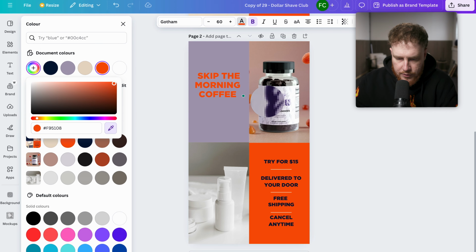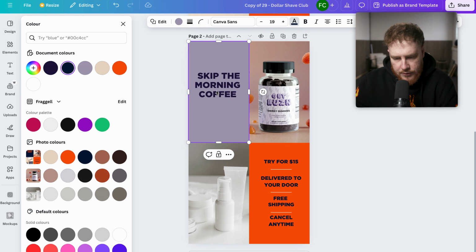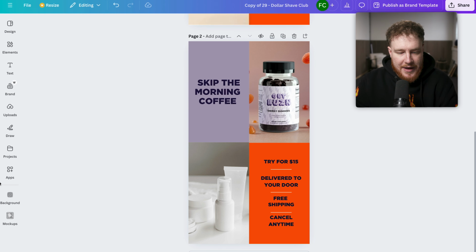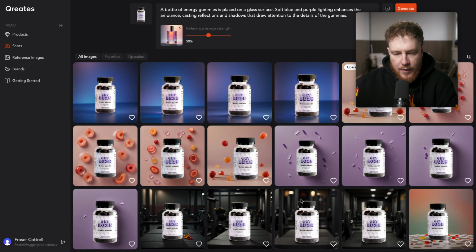So you can just pick the colors that you want to use. There we go. So that's looking a little more like our brand now and not just a copy of the example. Let's go back to Qreates and let's have a look whether our images have done.